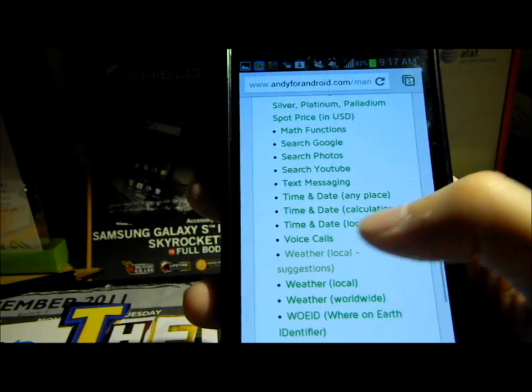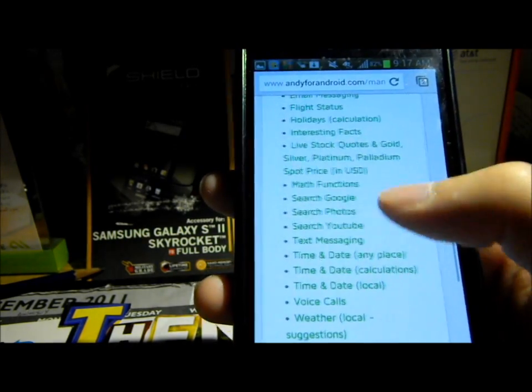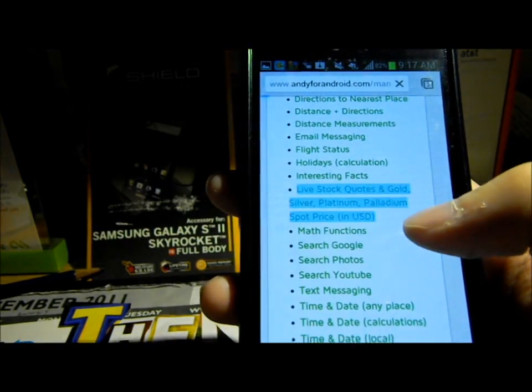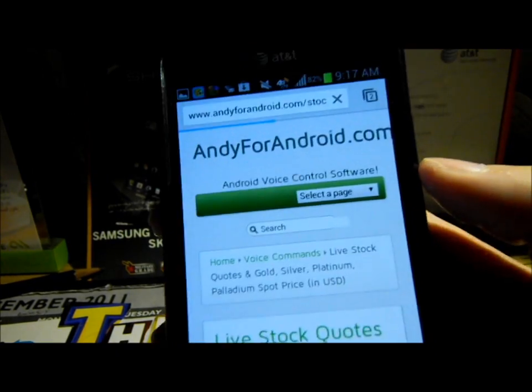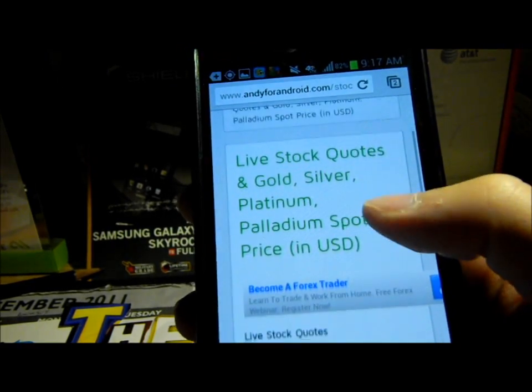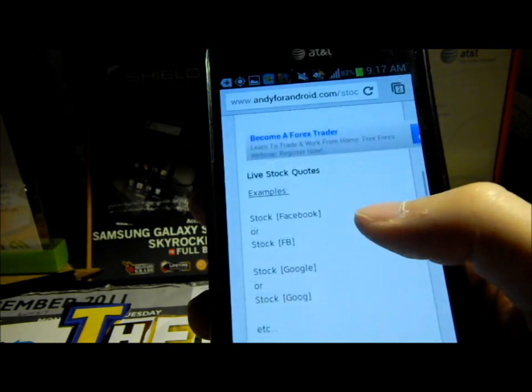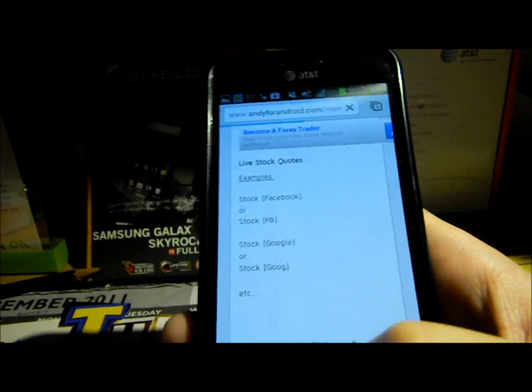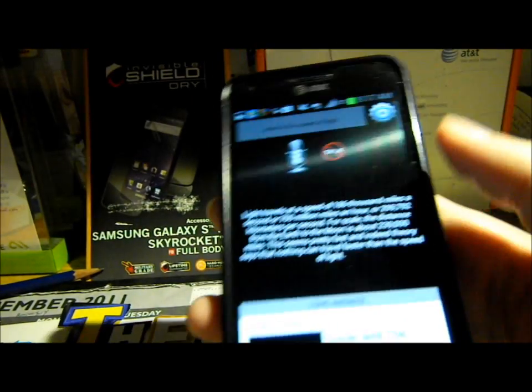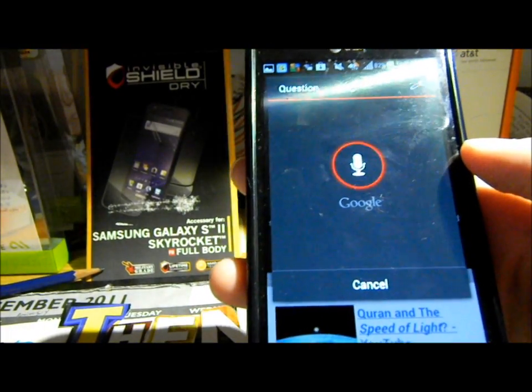It is something that a lot of other ones don't have, but you can do live stock quotes, which is really kind of interesting because a lot of them just don't have this. Like if I want to say stock Google, I'll just do something simple like: Stock Google.